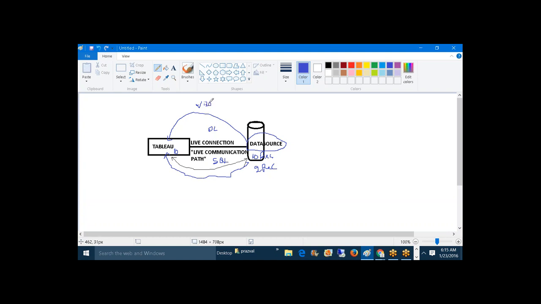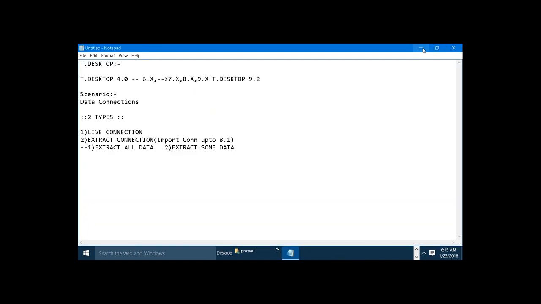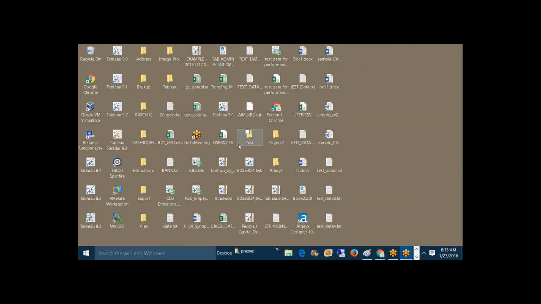Let me show you practically how to implement the live connection in Tableau. I am opening the Tableau interface. I'm discussing initially in Tableau 8.3, so I'm taking Tableau 8.3.